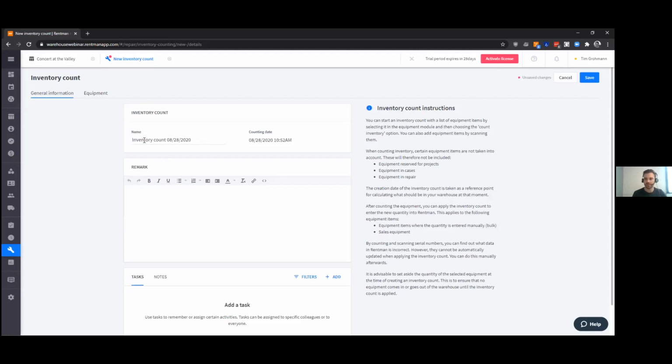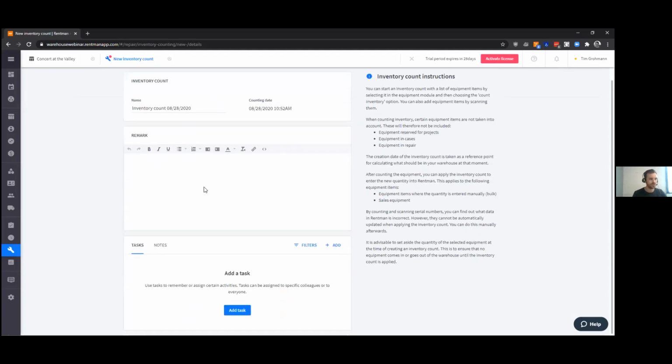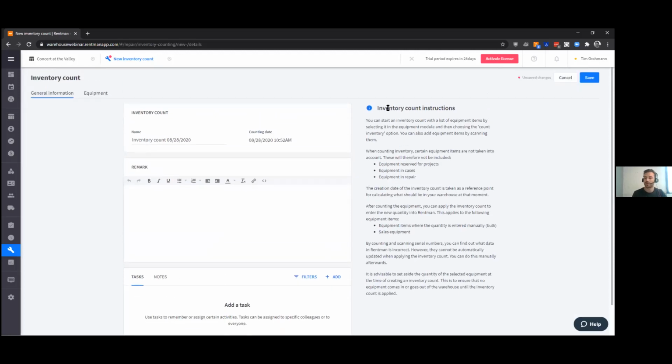So if we're recording this inventory count here, I can also add a remark. I can also attach tasks and notes to this if I would like to. And you have a rather extensive text here that tells you how this equipment or inventory stock feature actually works. So if you have some time, if you have never used this, don't worry, you can just go in here and directly read up on it and get a better idea how this works.